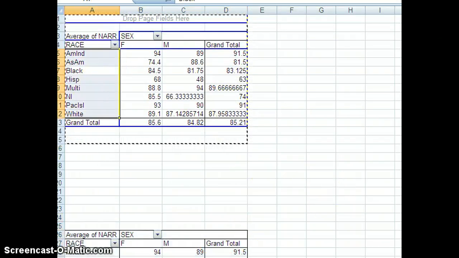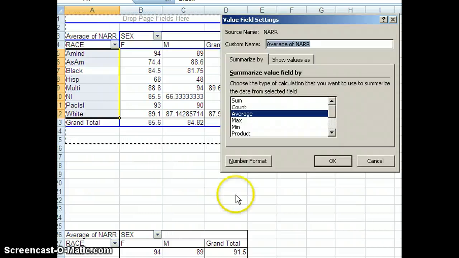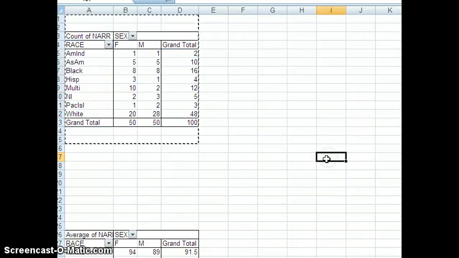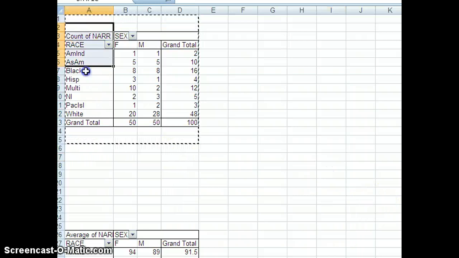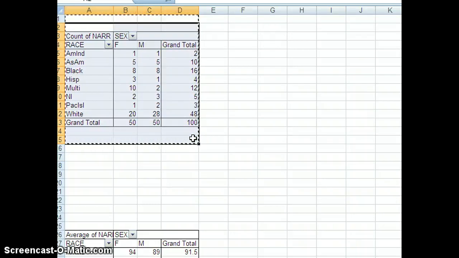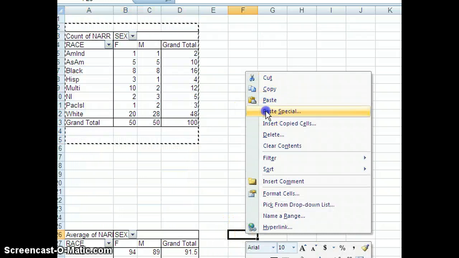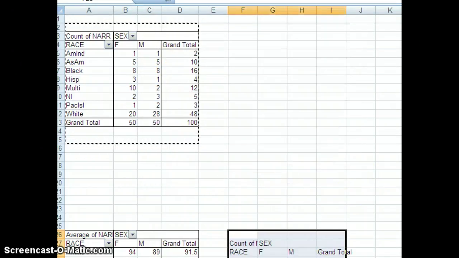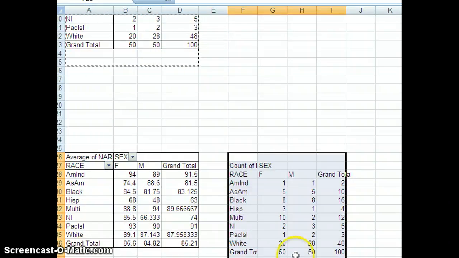Now I want to reverse this. Now I want to, rather than average, I want to go back up here, and I'm going to go to count. And here's what I've done. I'm going to put these kind of side by side, and you can see them now here. What a valuable tool that is. If I scroll down, you can see what I've accomplished.